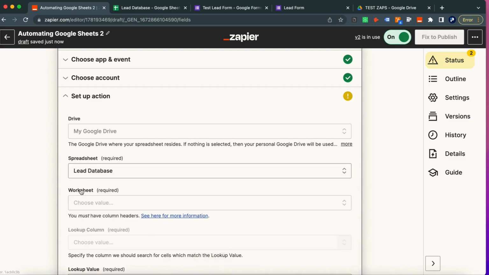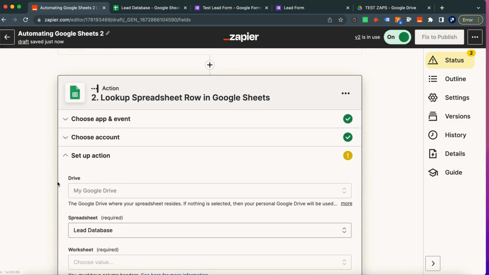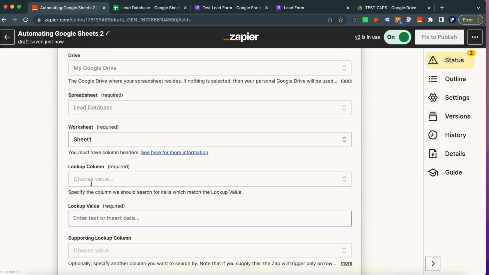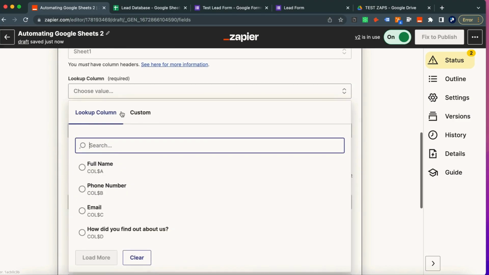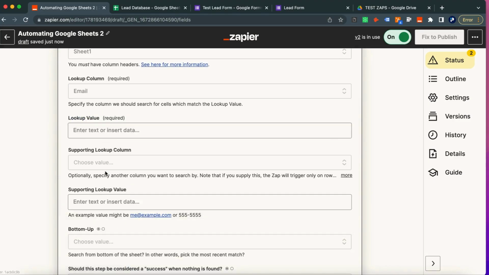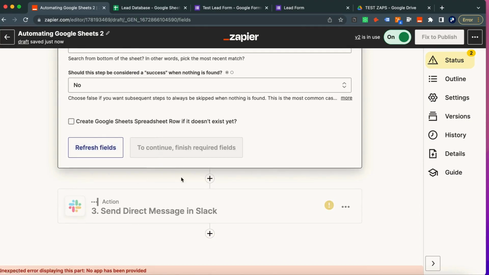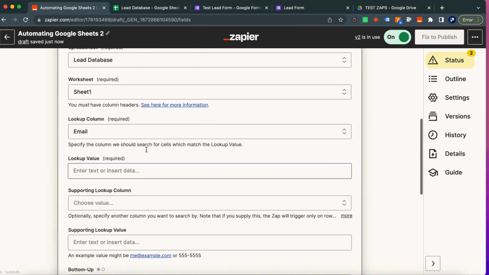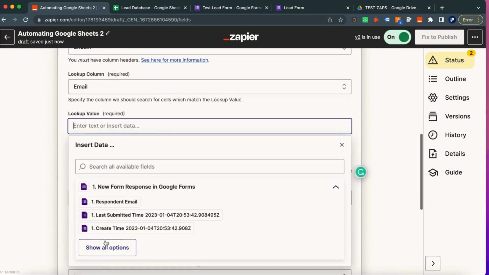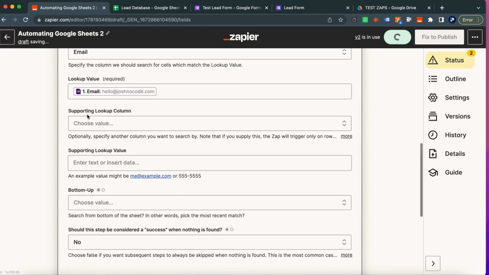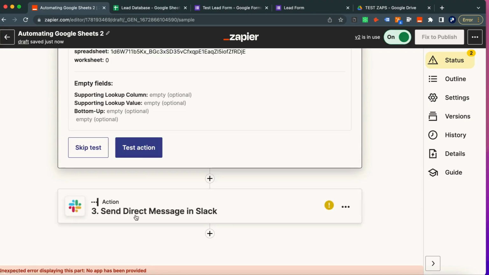Lead database. And for the lookup column, we want the email. Don't need that. Oh, lookup value. Yep, we don't want the email address to come in here. And just test this out.